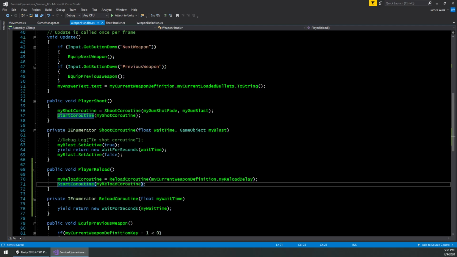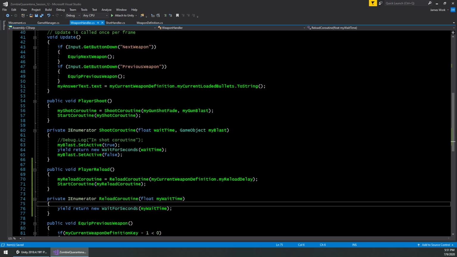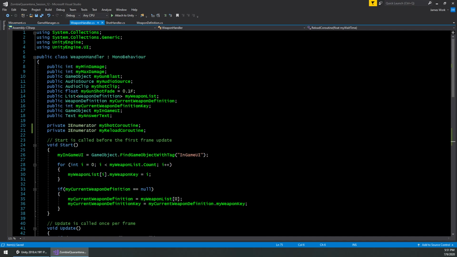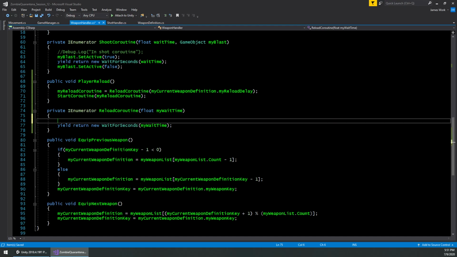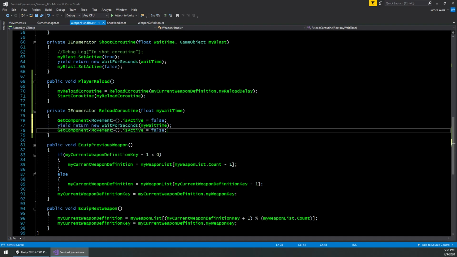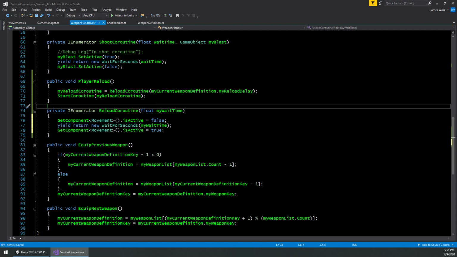The problem is we won't have any indication that it's waiting because the player will still be able to move around. So what we want to do in here is set the player's movement to be inactive. So we're going to say get component movement dot is active equals false. And after we waited the appropriate amount of time, we'll set it back to true. And that should handle us for now.